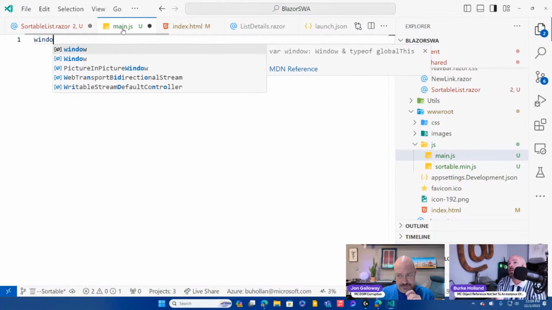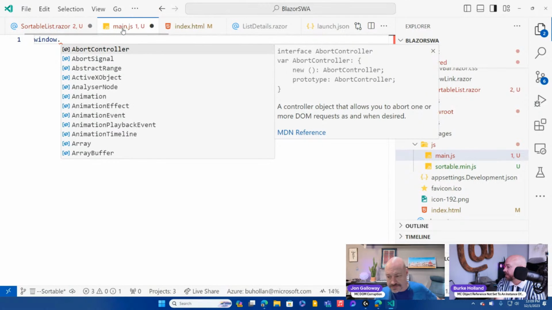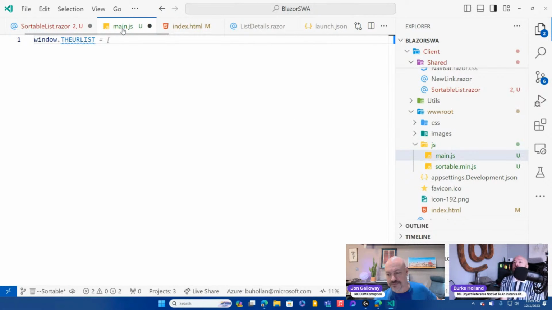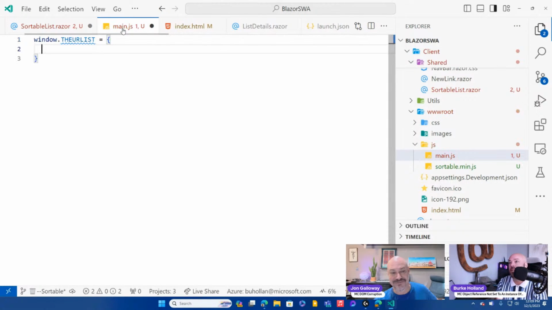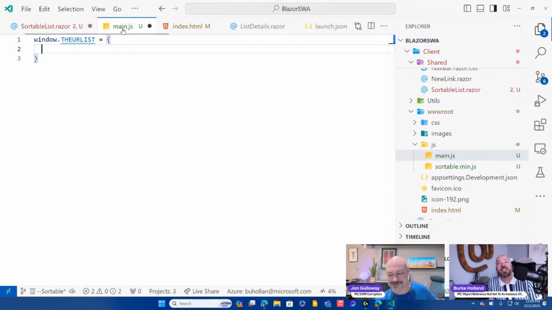What we want to do is attach our own namespace to the window object, called the URL list. We can put things in here, like functions and variables, that we can reference globally without polluting the window. We don't want to just attach stuff to the window because then we're polluting the global namespace, and you're asking for trouble. But we know there will never be a JavaScript window API called the URL list, so we're safe doing this. That is something that bites people, though. So the safe way to do it is to create a namespace that's pretty specific, one that is never going to be a thing.